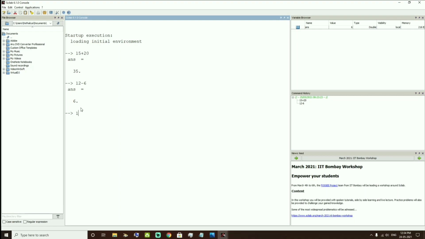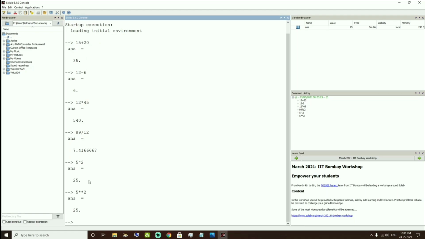Okay, 12 into 45, 89 divided by 12, answer is equal to 7.416667, like that. 5 raised to 2 is equal to 25. We can use double asterisk sign instead of the caret sign. 5 double asterisk 2 is equal to, we will get the same answer 25.